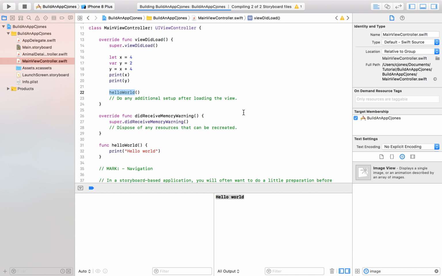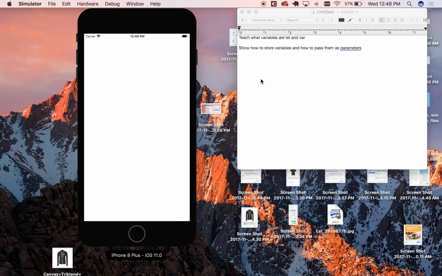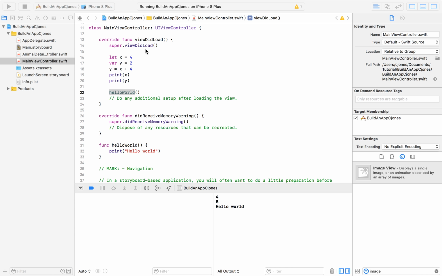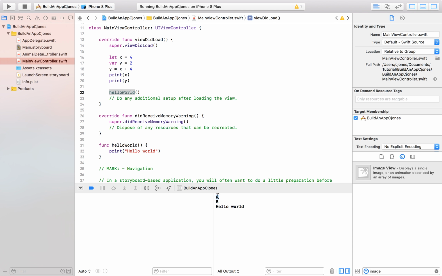Here we go. And now the view did load should run. We're going to get 4, and we're going to get 8 because x is equal to 4, and y was originally equal to 2, but now it's equal to x plus 4, which is 4 plus 4, 8. And then we're going to get our hello world because that's what we printed before.